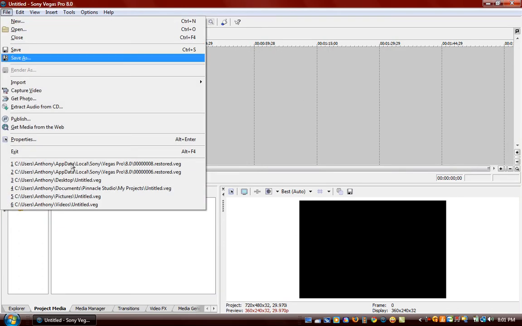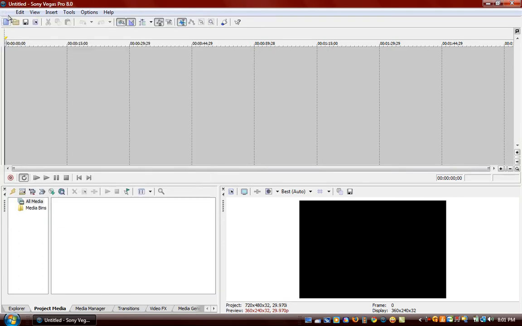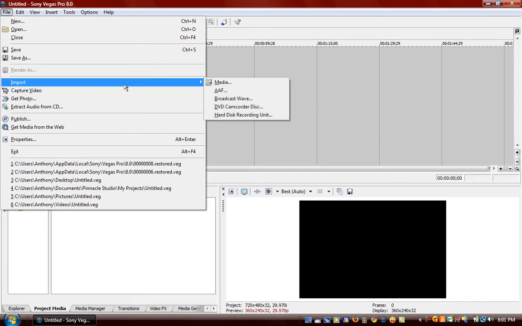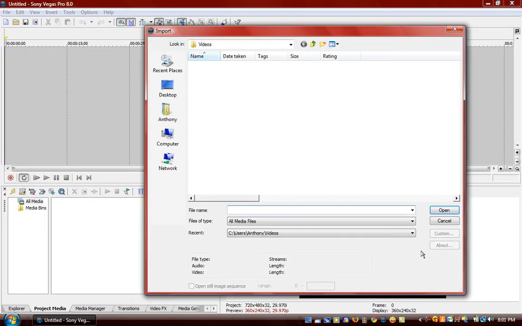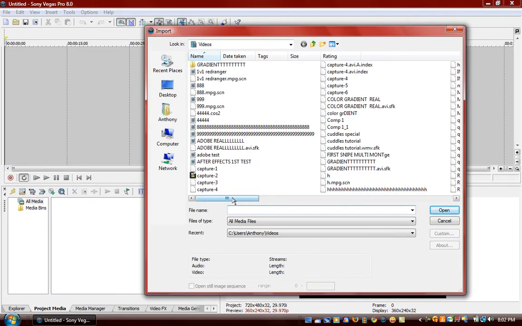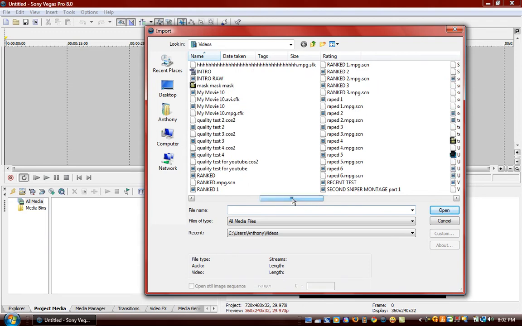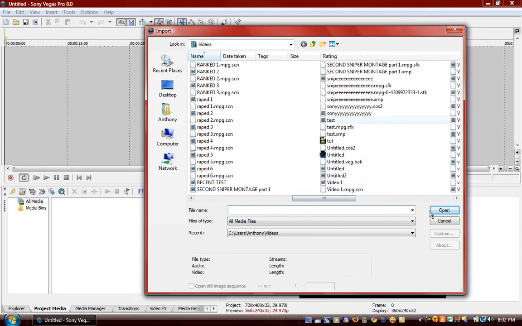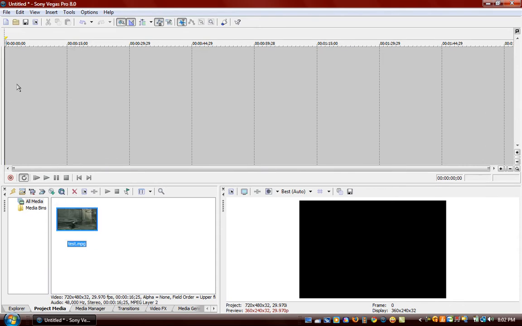Okay, what you want to do now is import your clip, or whatever you want in widescreen. I just put this clip I always use for tests, if it will open. Alright, and drag it in.